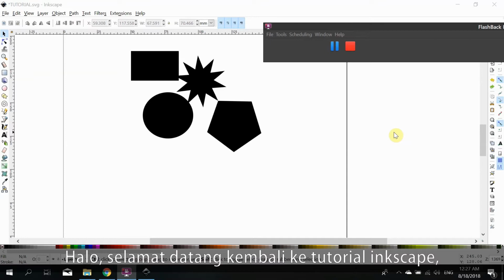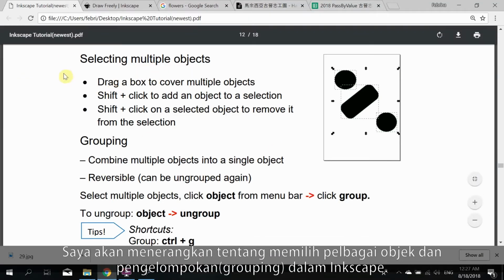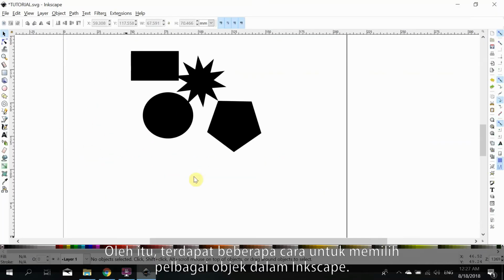Hello, welcome back to Inkscape tutorial, and in this tutorial I'm going to explain about selecting multiple objects and grouping in Inkscape. So there are several ways to select multiple objects in Inkscape.